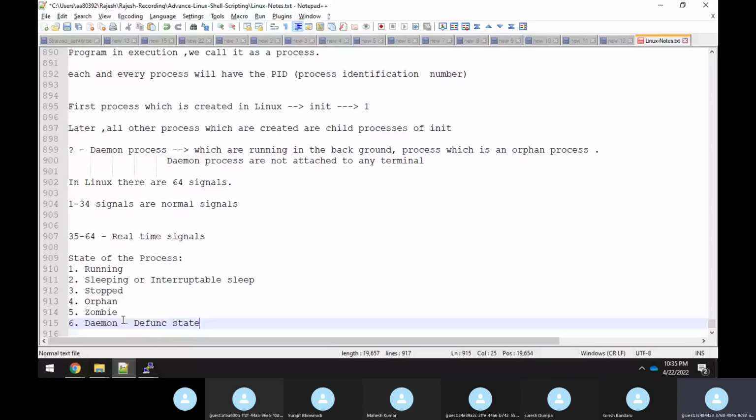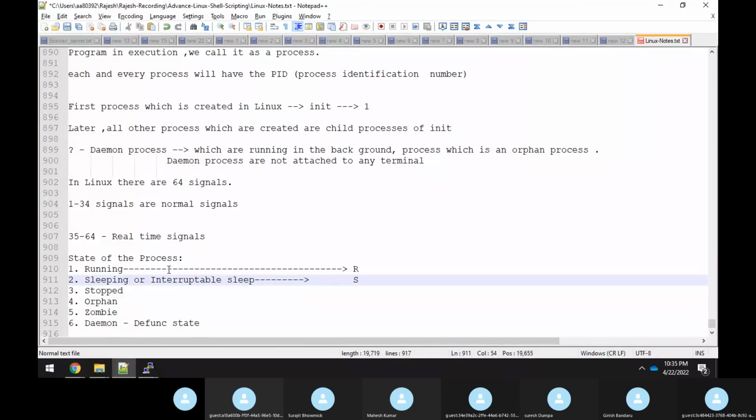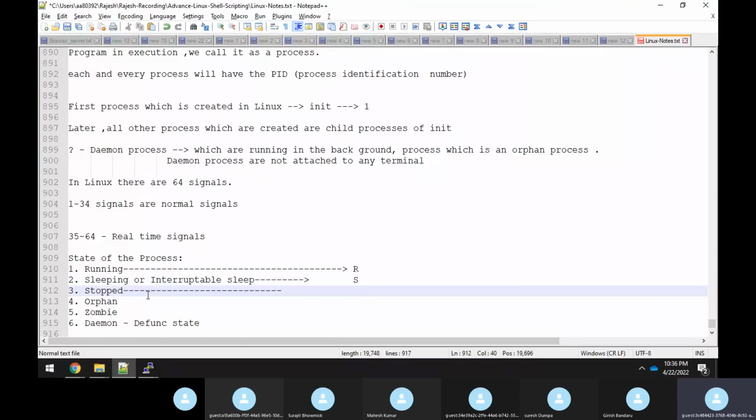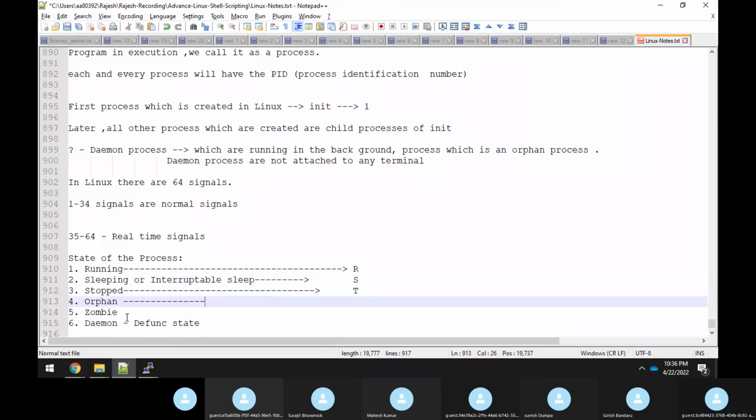And always the state of a running process will be R. And you could see that this process will be in S, capital S, sleeping. This process will be in a stopped state, and you know that for a stopped process, it will always have a T. T means it is a stop state. Orphan, O actually, O process.